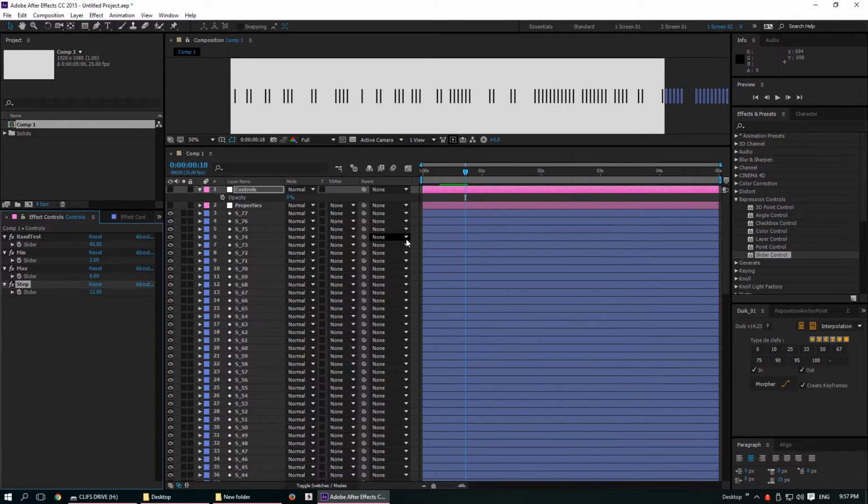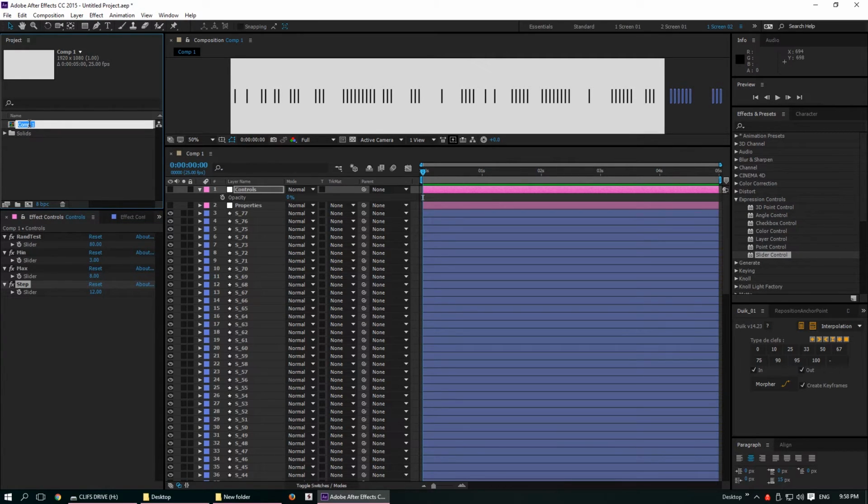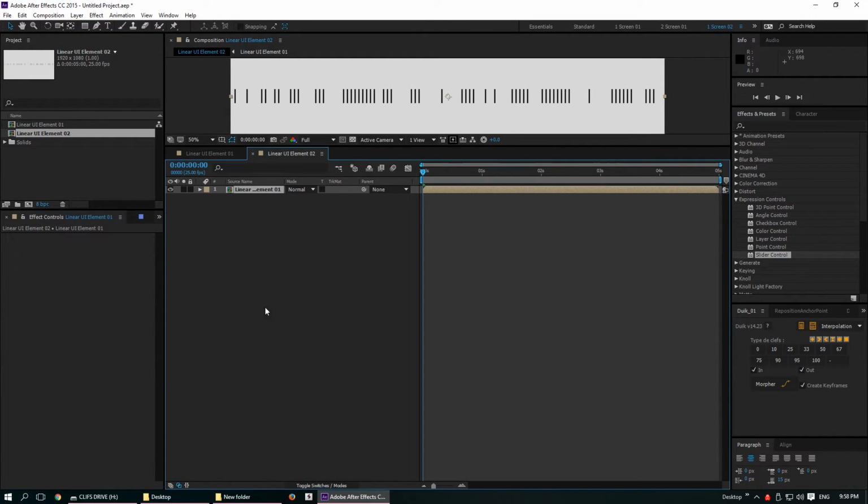So let's say that you want to use this for a UI element, but you don't want it to jitter around. This can be sort of interesting if you want sort of a digital effect like this. But let's say you want it to be static. Well, there's a couple ways you can do that. Let's call this linear UI element 1. And we will bring it into here.